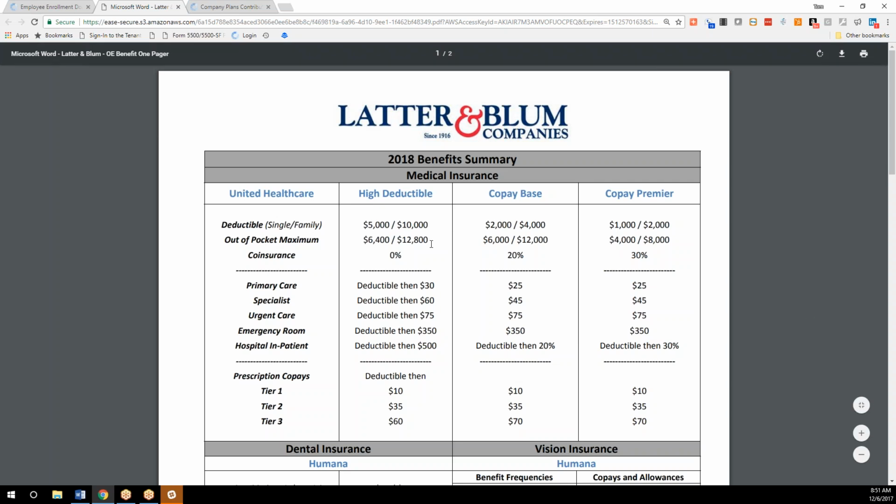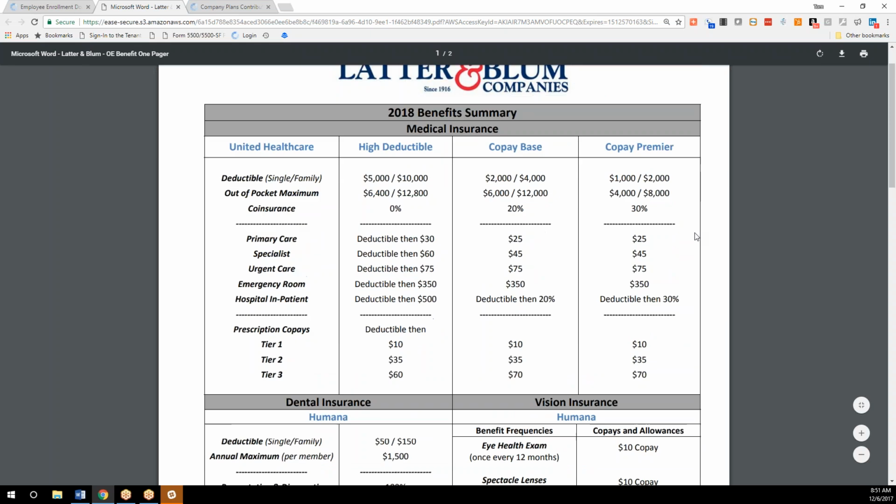But just to make sure everybody understands the three benefit choices that are still available with United Healthcare, you have a qualified high deductible plan and two copay-driven plans, and we call these copay-driven plans for a very specific reason, which we'll show you in a second.